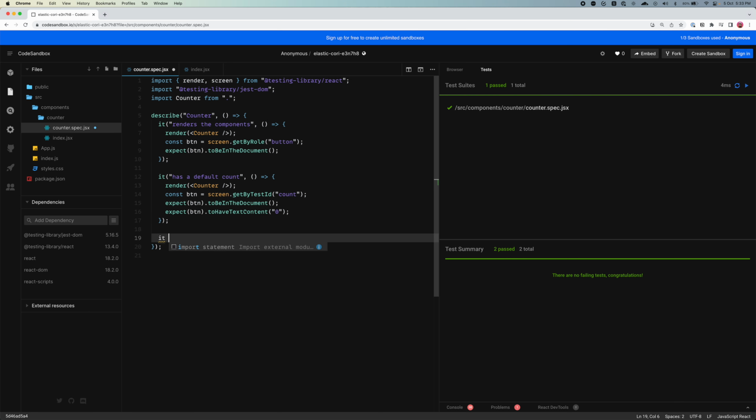Now let's test the feature where you click on the button and it increments the count, right? So it increments the count when increment button is clicked. Straightforward enough. So again, we'll have to do certain setup related things. So we have to render the component and we'll have to query the button. So let me do those two things. I'll just copy those 2 lines from above.